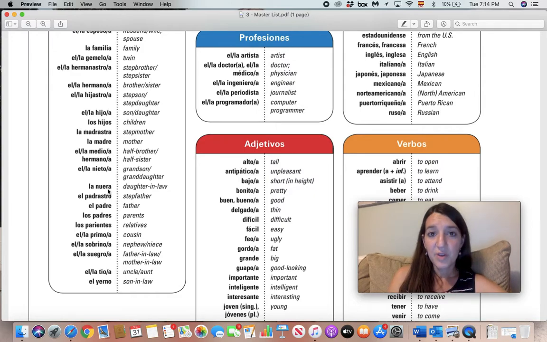There are a few where you can't just change the O to an A to mean masculine or feminine, and here's a perfect example. Daughter-in-law is nuera. Son-in-law, if you jump all the way to the bottom, is yerno. So those are slightly different. Okay, so those you just have to memorize.